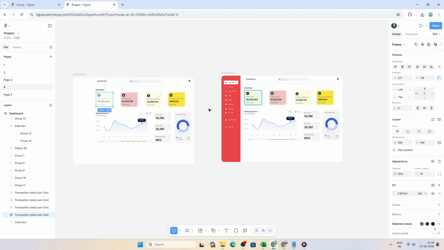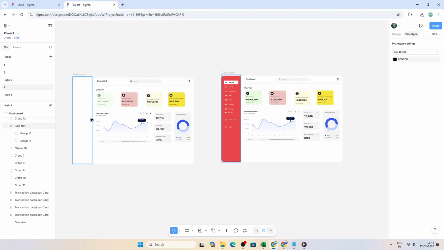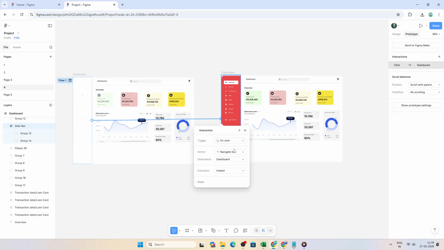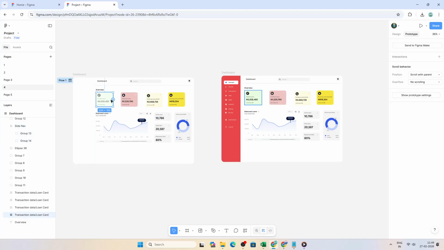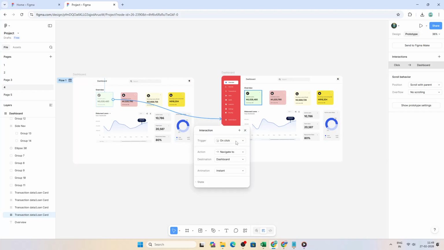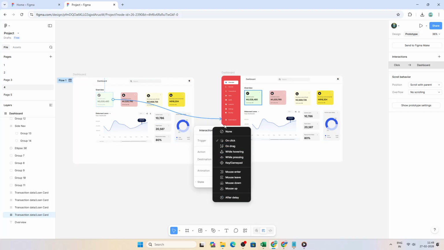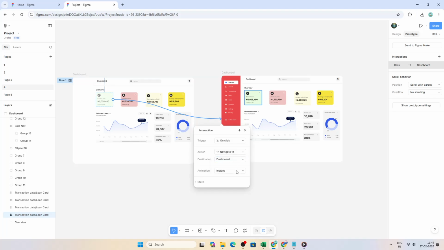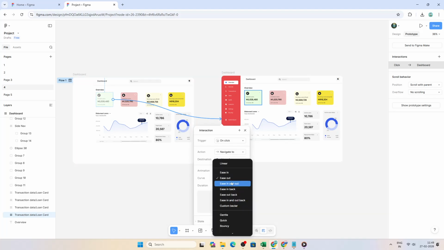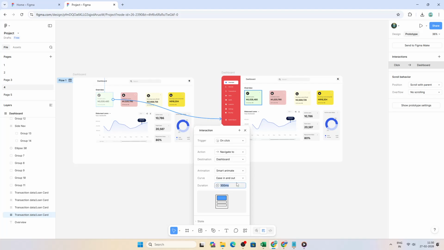Switch to the Prototype tab and connect the first frame to the second, using the after delay trigger. A very short delay, like 1 millisecond, lets the animation start automatically. For the animation type, choose Smart Animate with an ease-in-out curve. Set the duration somewhere between 300 and 800 milliseconds.